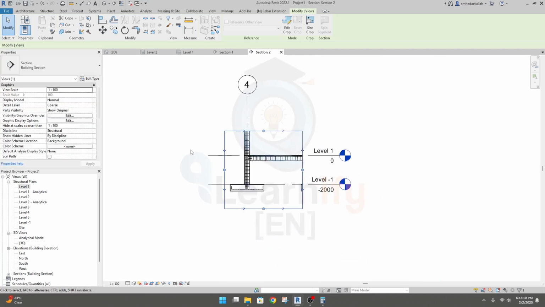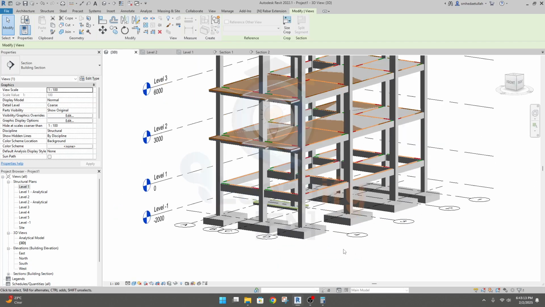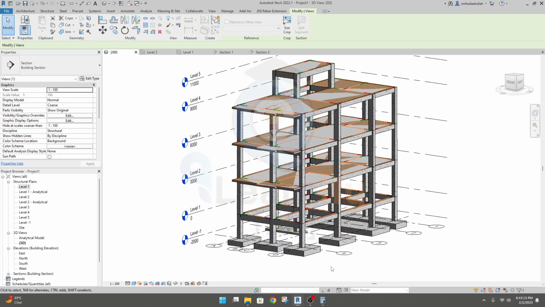In this way we are able to create any detailing for our member. So thank you very much.